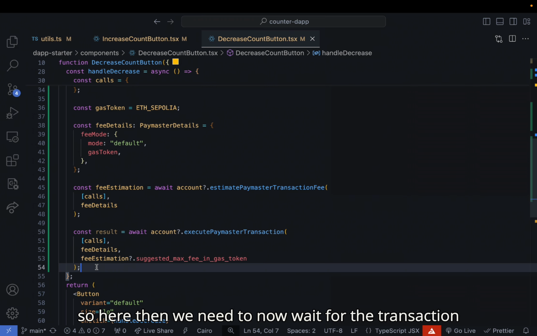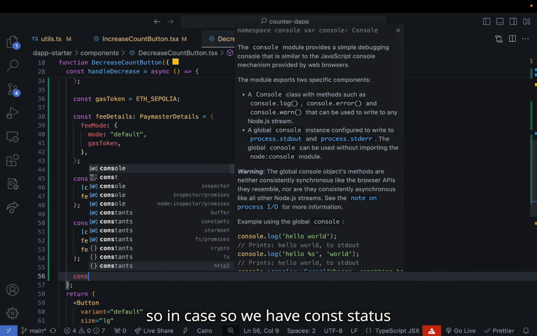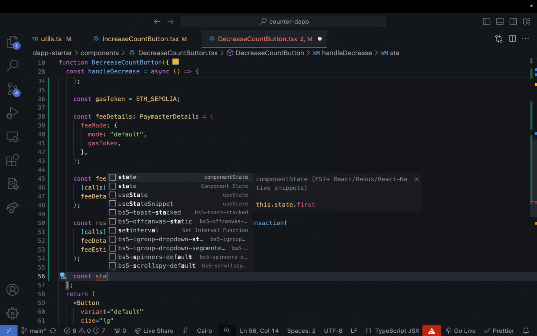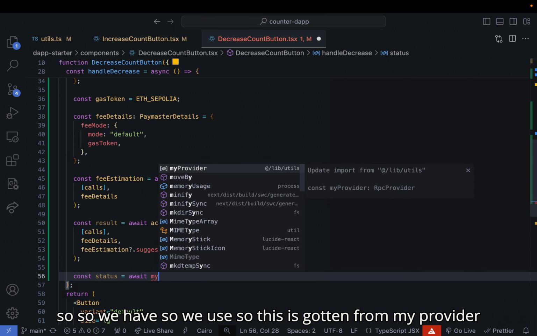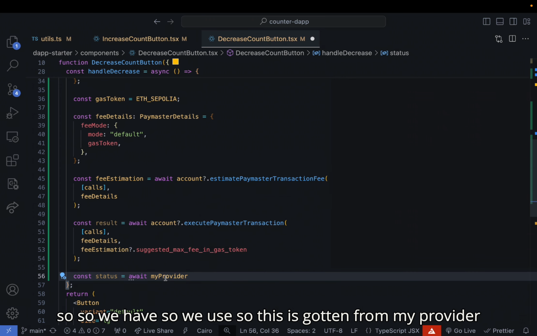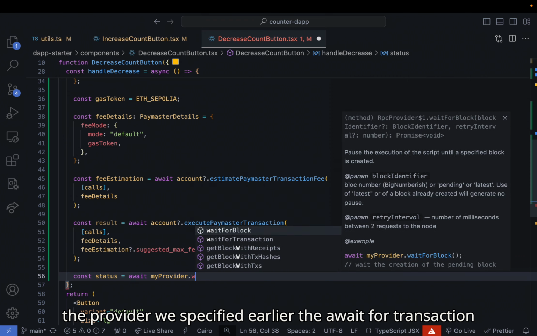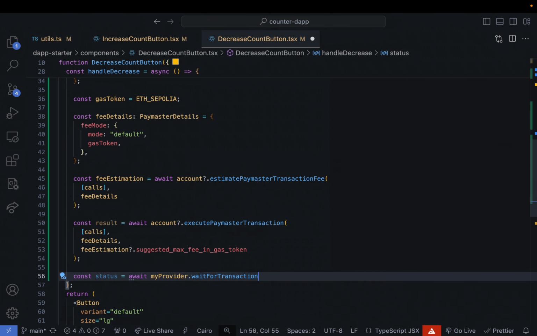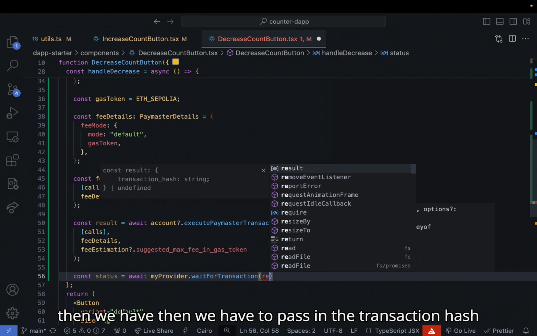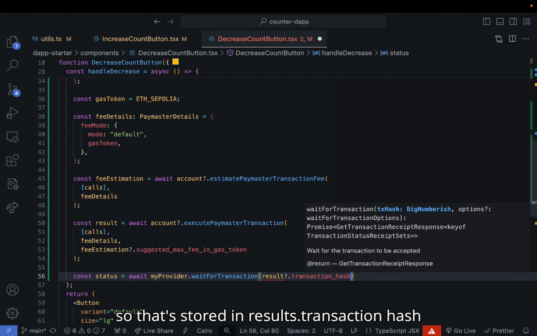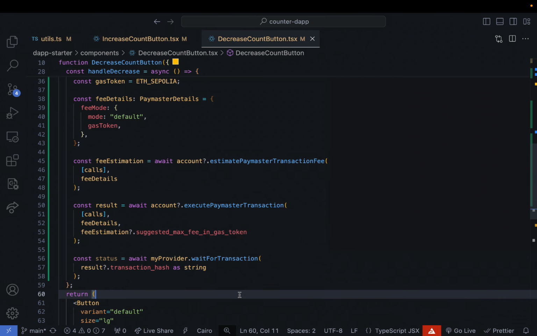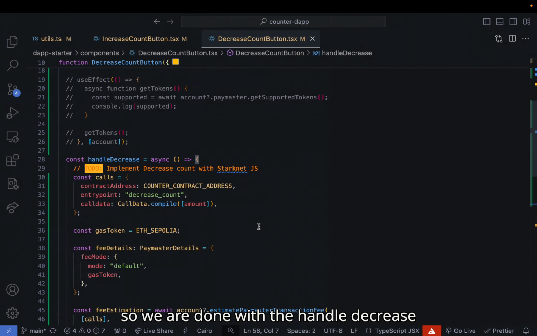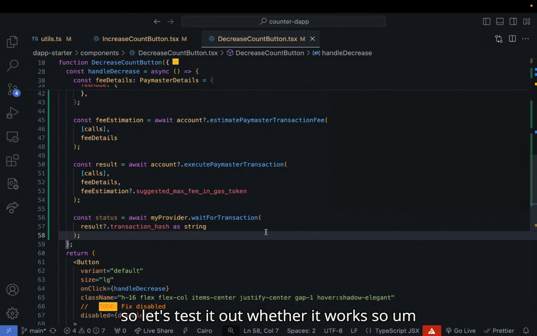Then we need to wait for the transaction. So we have const status equal to await. This is gotten from my provider, the provider we specified earlier, the wait for transaction. Then we have to pass in the transaction hash, which is stored in results, the transaction hash. Okay, let's maybe put the as string and see whether that works. So yeah, as string. So we are done with the handle decrease. Let's test it out whether it works.